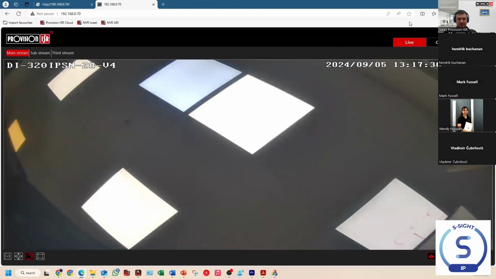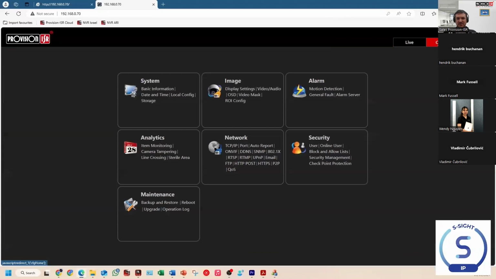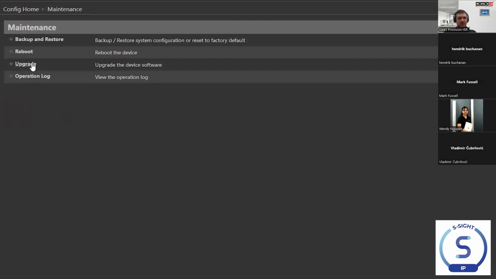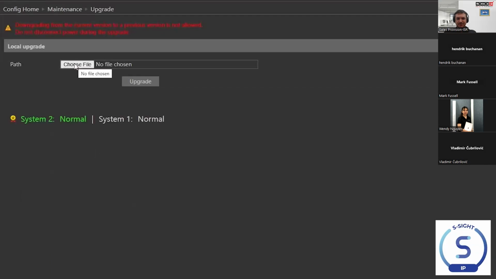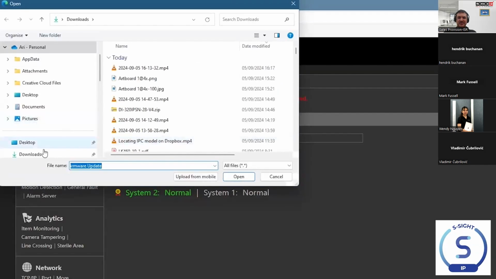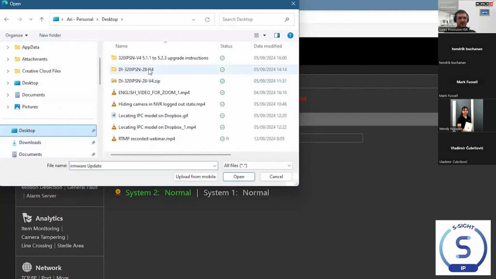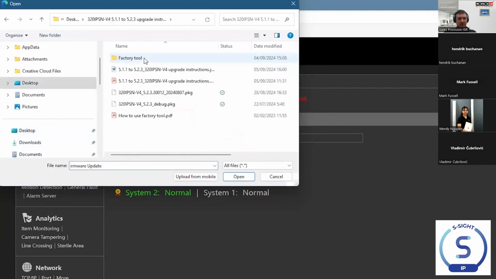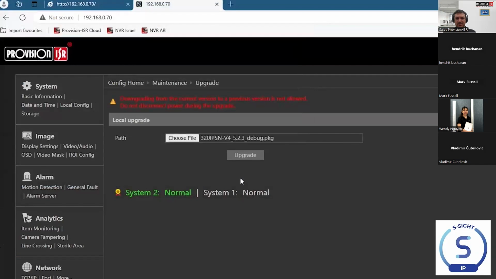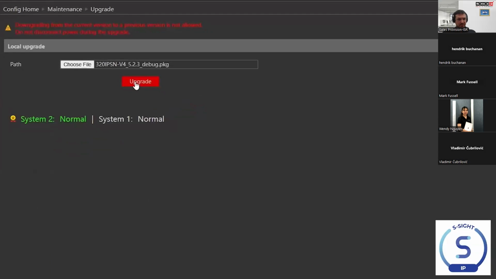Now that we've logged into the camera, we can go to the config and locate maintenance, and then we're going to click upgrade. We're going to select choose file. Sorry, I'm a bit ahead. Select choose file. And we need to navigate to the debug file located in the upgrade folder. Select it, click open. And then once you've done that, simply click upgrade and you'll be prompted to enter the camera's password.